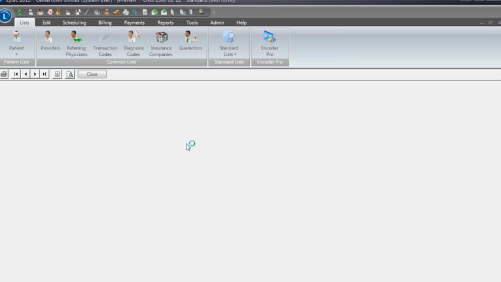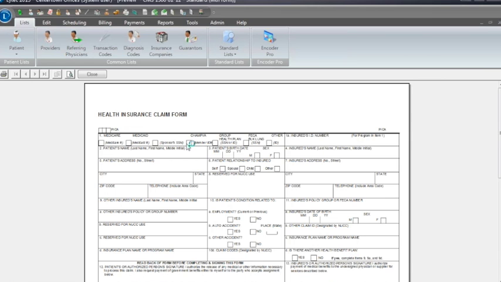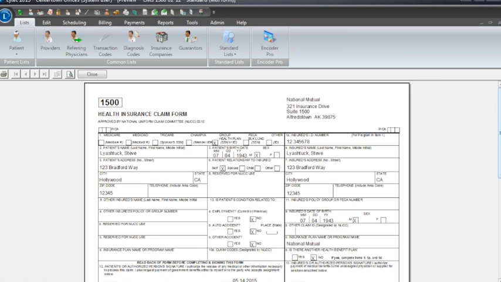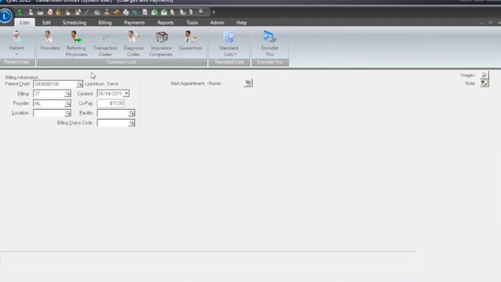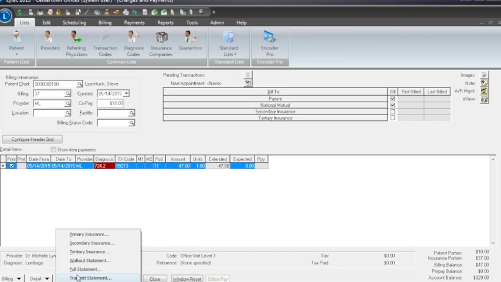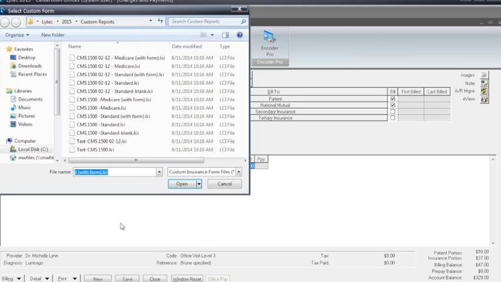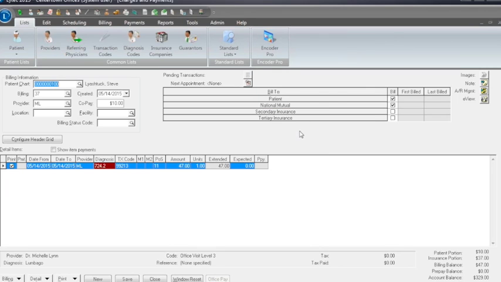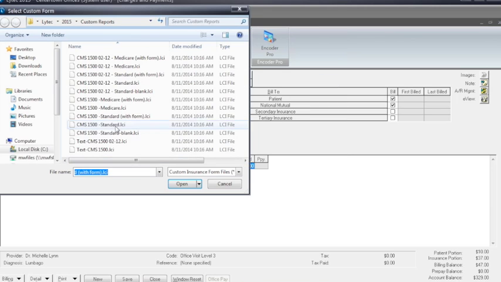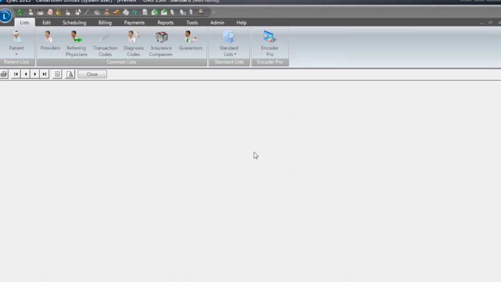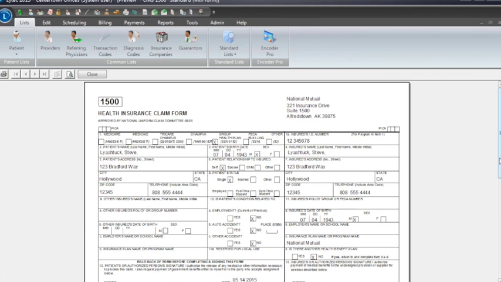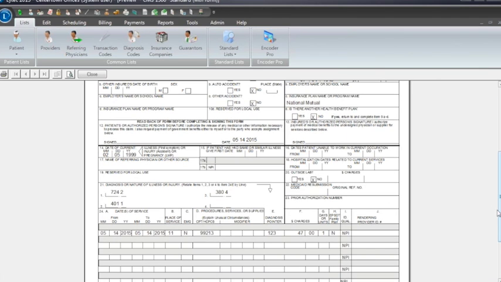If we preview this, it'll generate the claim for us. And if we scroll down, you'll see that there are no diagnoses on this form. So let's close this. If you print it to the old CMS form, it will show the correct diagnoses, but we don't recommend that you send on the old form.